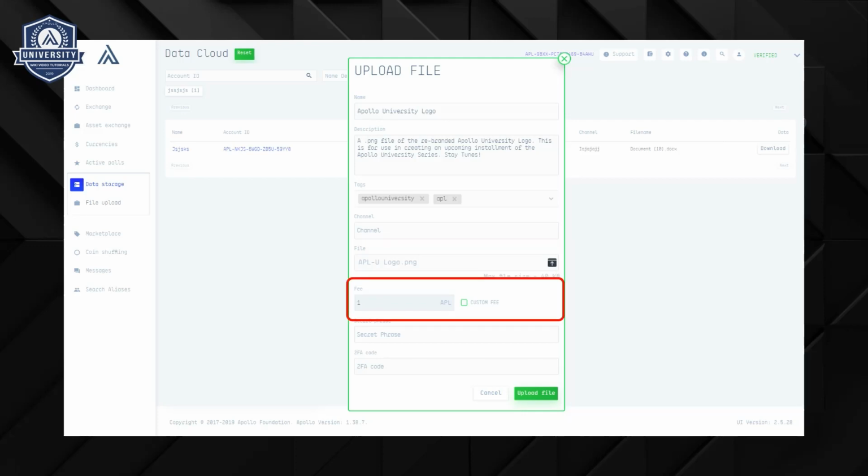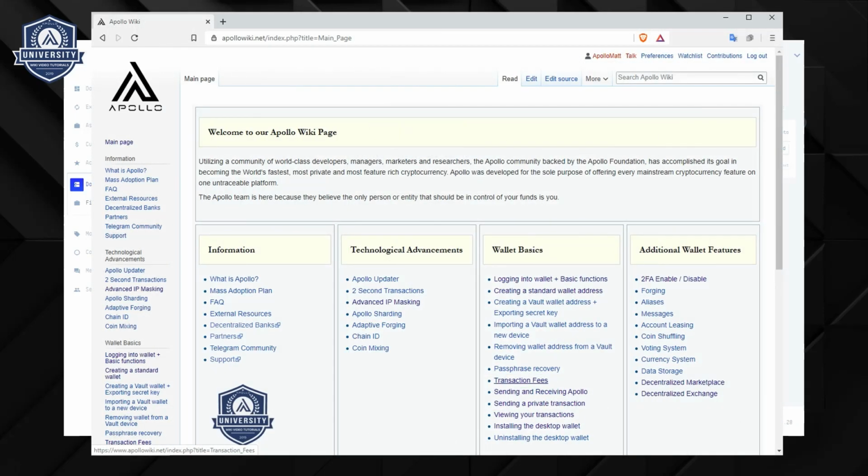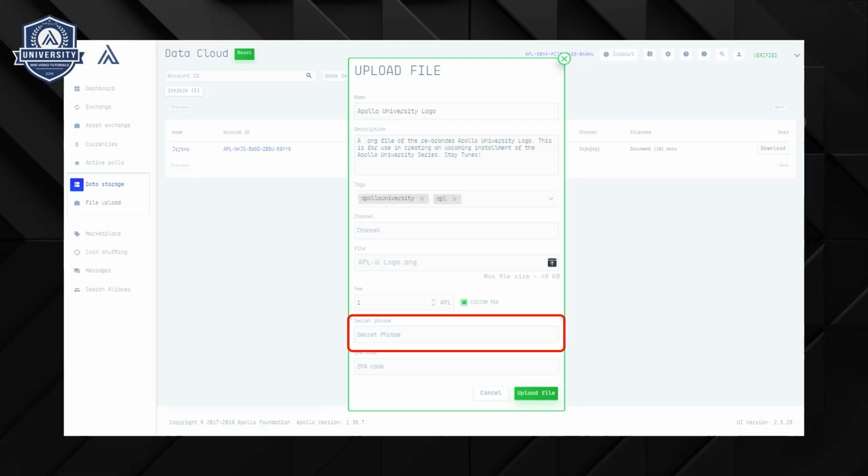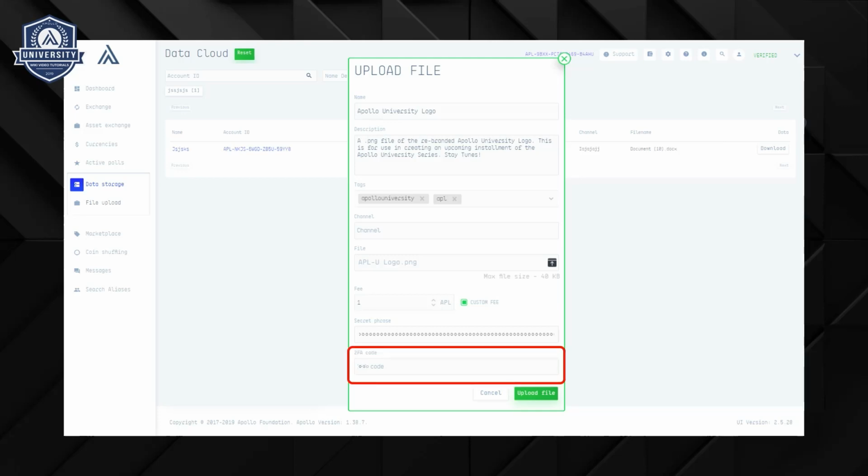Next, the fee. Fees can be found on our Apollo Wiki page, www.apollowiki.net. If the fee is incorrect, check the custom fee box and key in the correct fee. Lastly, key in or paste your secret phrase into the selected box, and enter your 2FA code if this has been enabled. Now press Upload File.